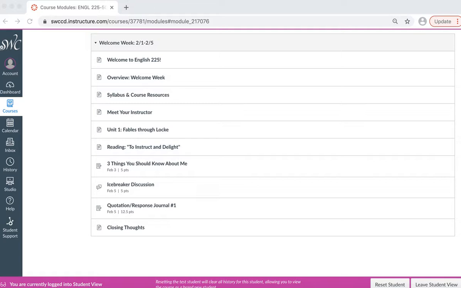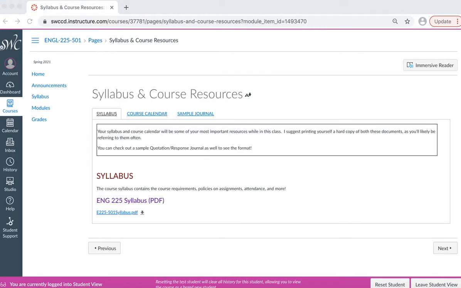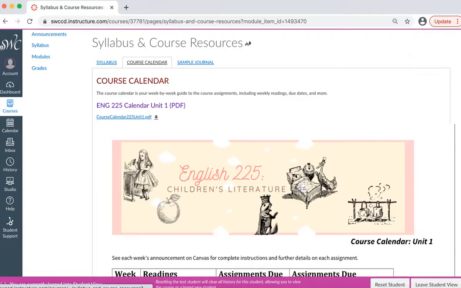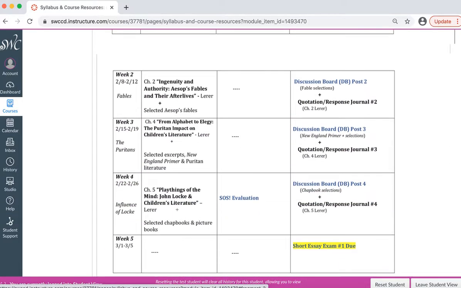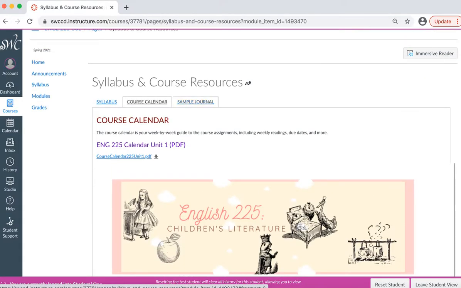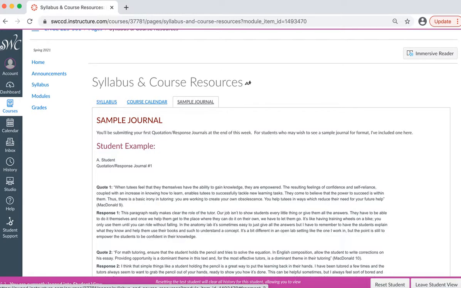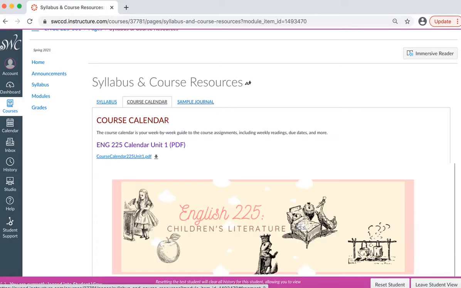We're going to take a sample walk through the module for week 1 here in just a second, but first I want to highlight a few of the course resources that are going to be most useful for you throughout this semester. So I'm going to start here actually, syllabus and course resources. You'll notice on this page you can tab through to see the syllabus, the course calendar, as well as a sample of our first assignment type, the quote response journal. We're going to take a quick look at what's going on this week with the course calendar. So let's see.